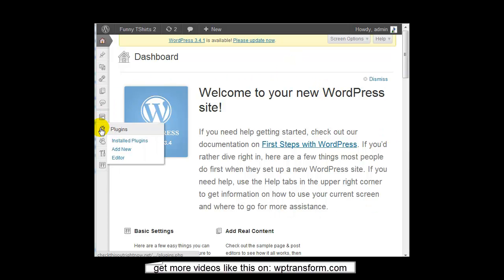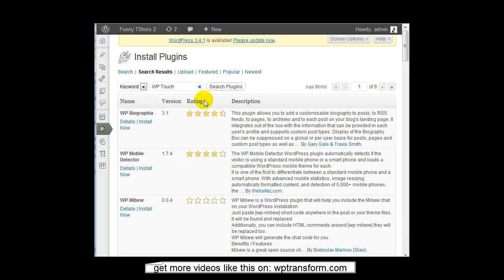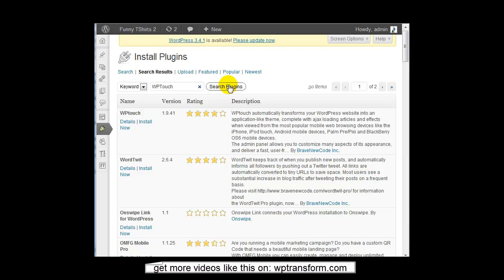So let's go over to the plugins section and we're going to click on Add New. And we're looking for the WTouch plugin. So type that in here, click on Search Plugins, and make sure that WTouch is one word. So WTouch as one word. And this is the plugin that we want, so go ahead and install this plugin.